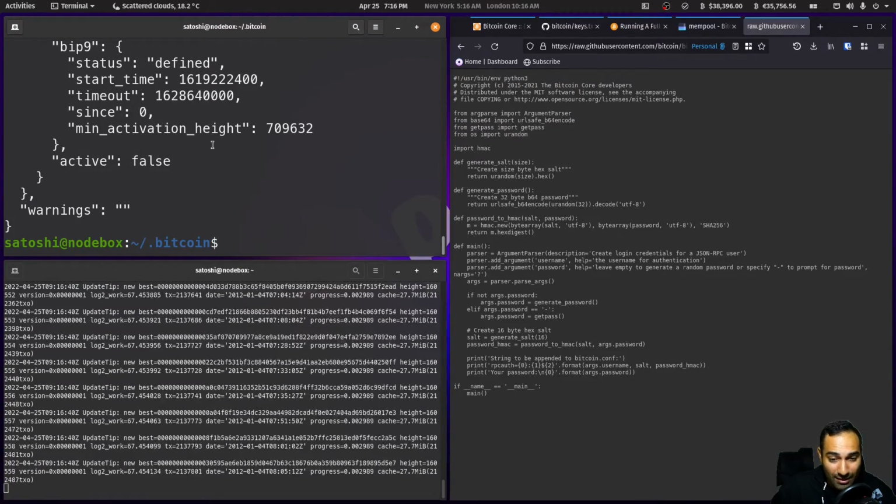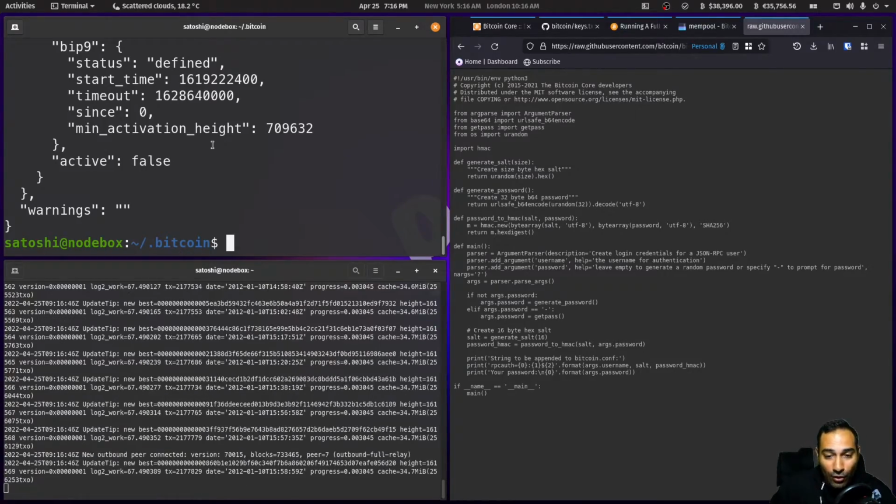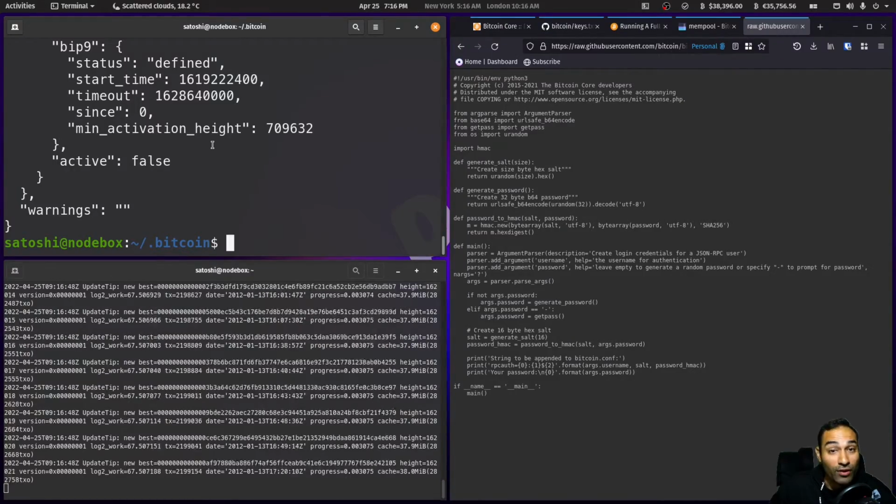Okay. So that is pretty much how the initial blockchain download is going to work. And once that's done, we'll be able to configure a little bit more. So I'm just going to wait for this overnight, and hopefully we can progress forward in the configuration of Bitcoin a bit further. So let's just wait for this to download, and I'll see you tomorrow.